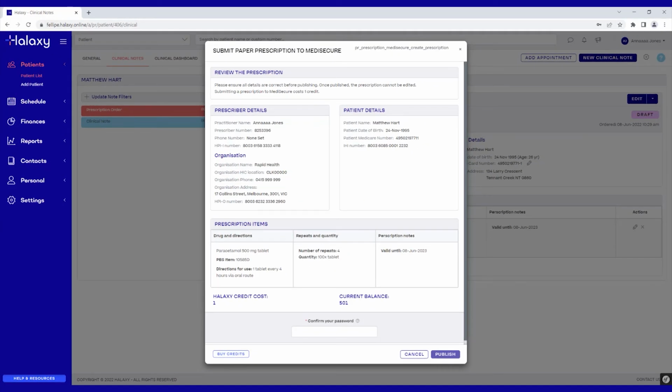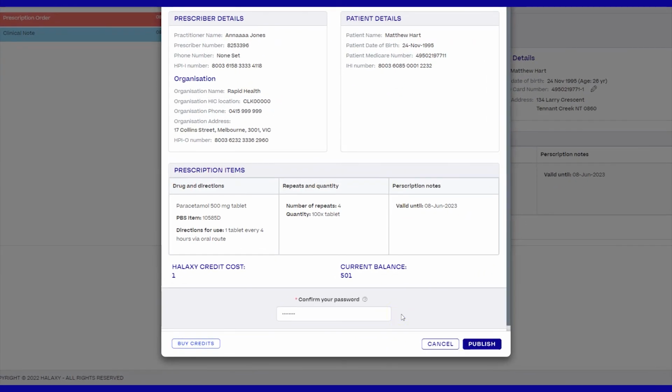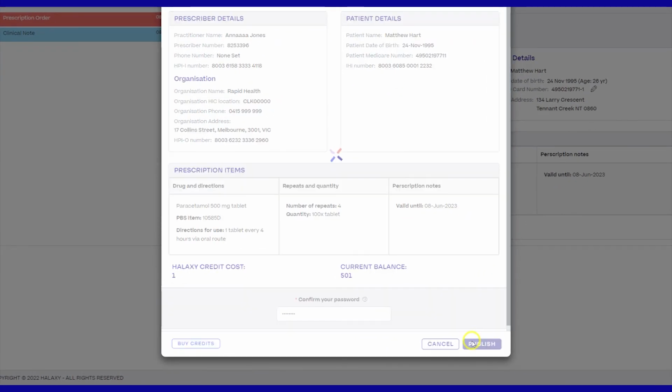In this window, you can review all the prescription details before publishing to MediSecure. Make sure to check that the prescriber details, patient details, and prescription details are all accurate. Once all the details are final, confirm your password, then select Publish.